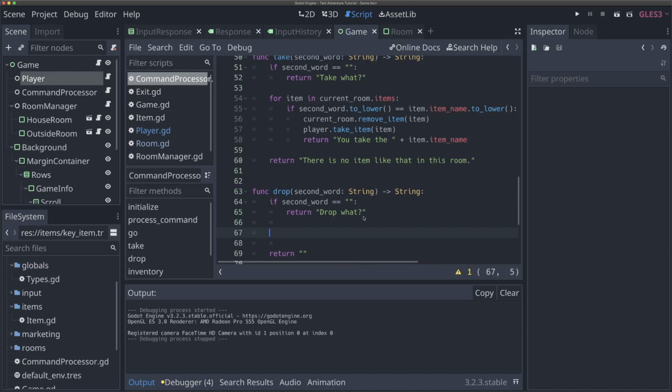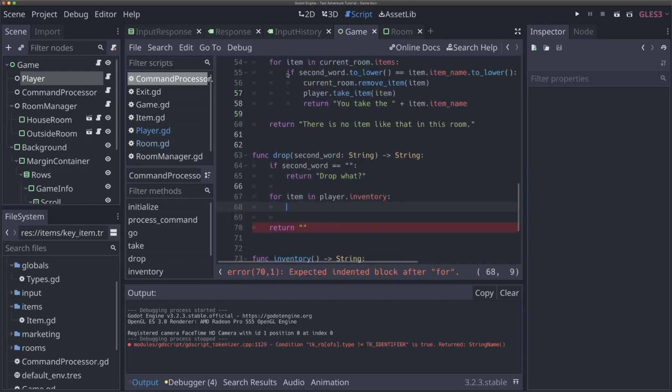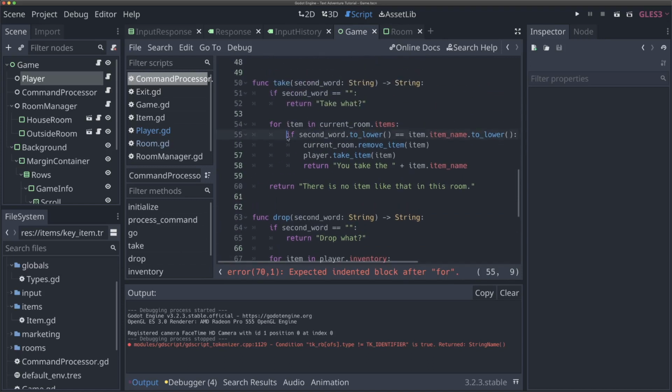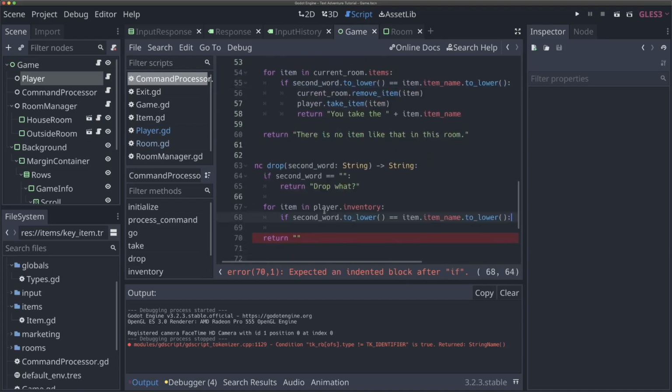And now what we want to do is say for item in player.inventory. So we're going to loop through the player's inventory, and we're going to do pretty much the same thing that we were doing up here with our take, where we're checking if the second word to lower is equal to the item.toLower. So I'll actually just copy this line, and we'll use it here because it's going to work out just as is because we're looking at our second word. That's the item the player typed. And then the item variable is the current item in the player's inventory we're looking at.